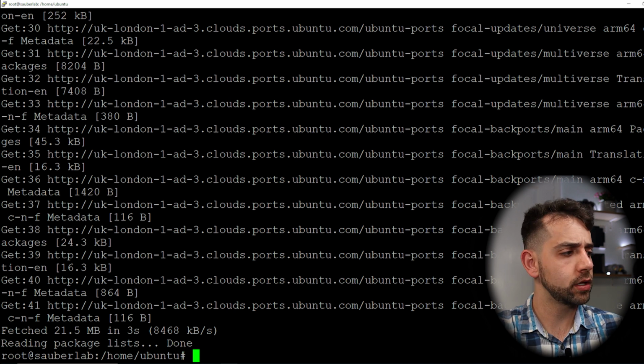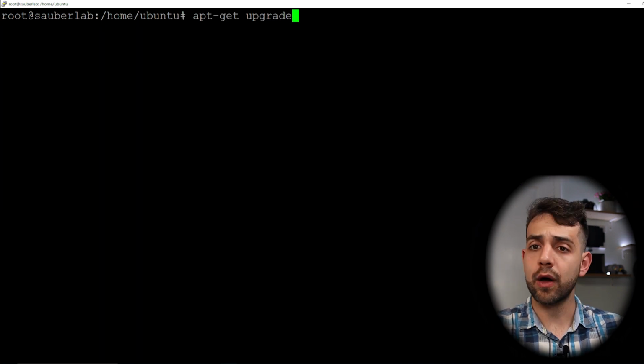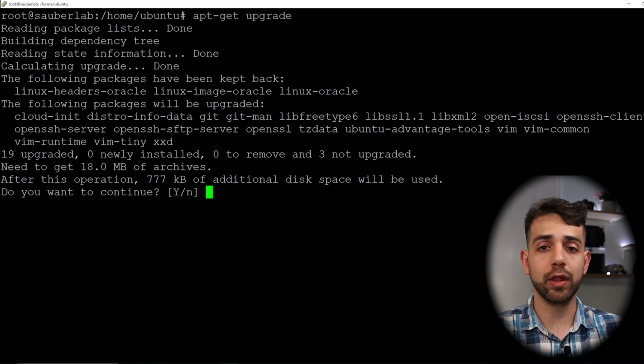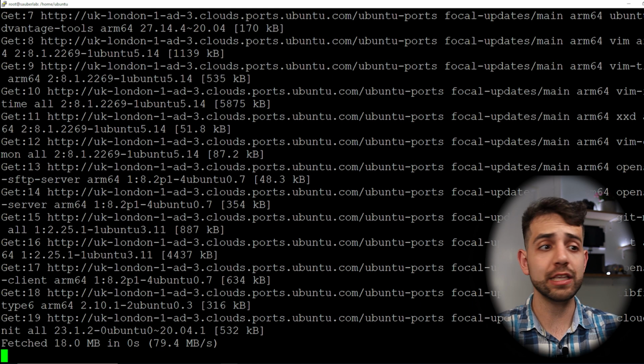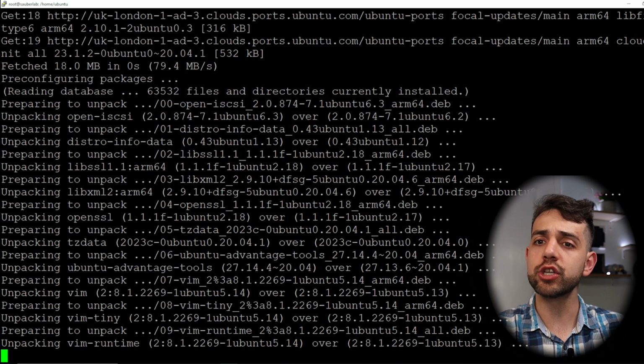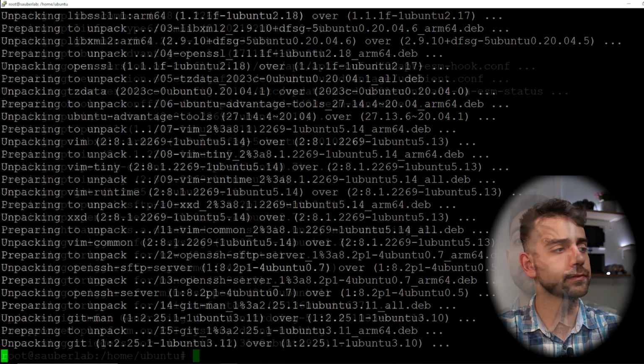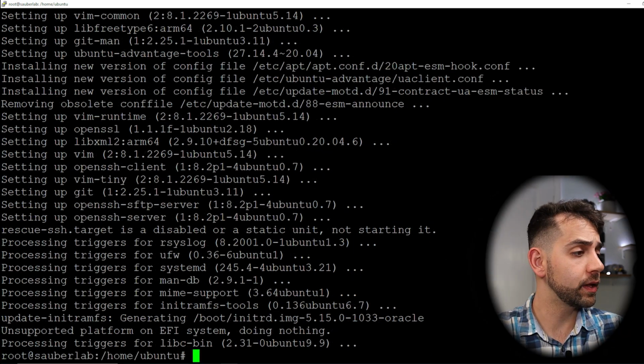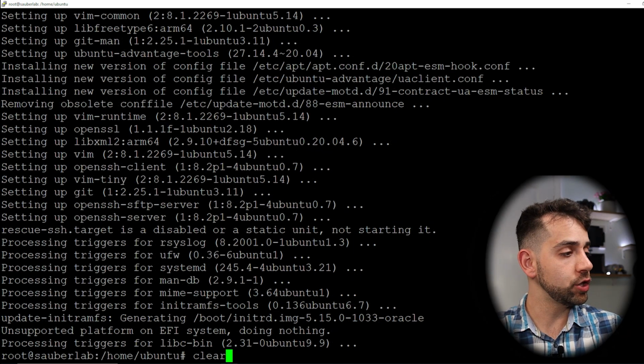Once it finishes, we can clear our page. Now we can use apt-get upgrade, press enter, and it will upgrade my whole system. I'll put yes, because I really want to upgrade it. And once it finishes, we can go to the next stage. Once your system has been upgraded, we can clear this page.